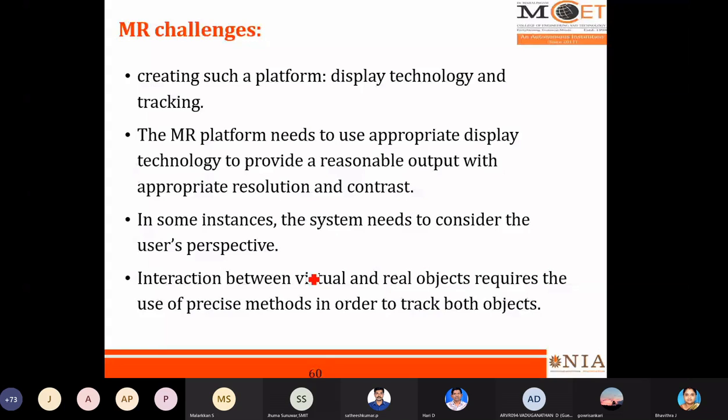Okay, so my mixed reality platform needs to use appropriate display technology to provide reasonable output with appropriate resolution and contrast. If you're providing like this, only then the user can feel the mixed reality. Otherwise, the user won't like our application, right? In some instances, the system needs to consider the user perspective. So another important factor: the interaction between the virtual and real object requires the use of a trace method in order to track both objects. So these are the steps of our mixed reality.